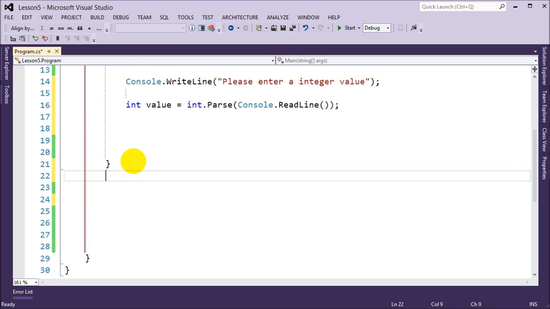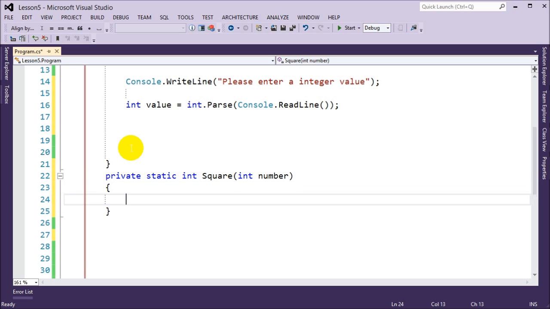So the first function we're going to create is the square function. The square function is going to be private static. It's going to have a return type of integer, because we're taking in integers, so we're going to return an integer. The square of an integer is still going to be an integer. So we'll say our return type is integer, and then it would be called square, and then our parameters we're going to take in an integer called number, and that integer is going to be whatever was typed in.